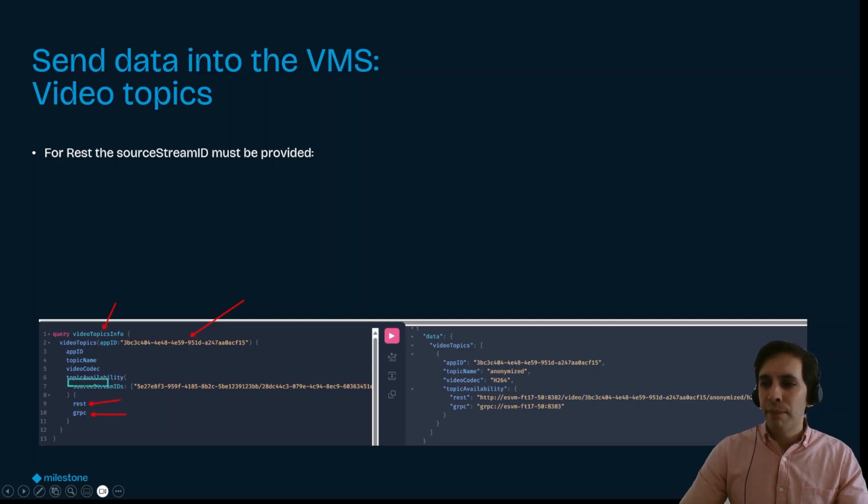But you will see that I'm passing in the source stream the parameter or the filter of source stream ID. When doing so, the REST endpoint that we get is ready to go and to be used in order to inject video back to XProtect.